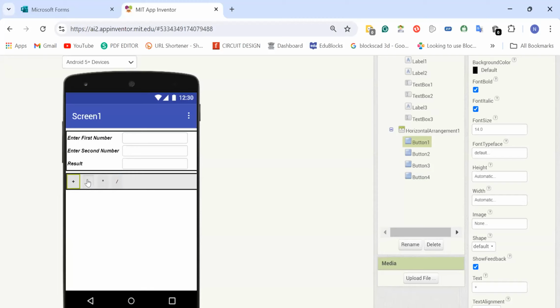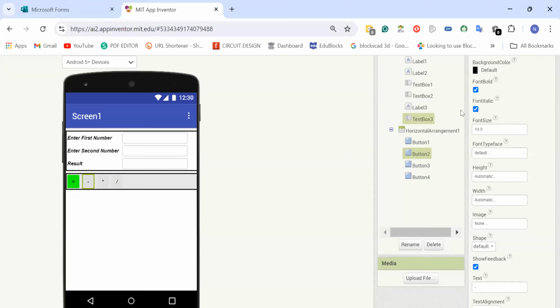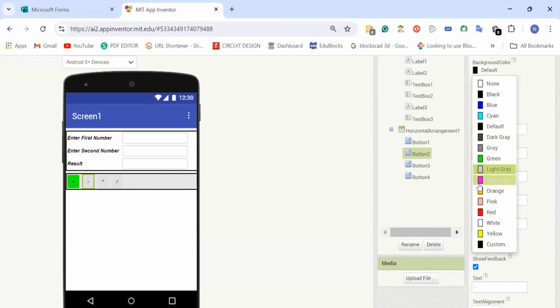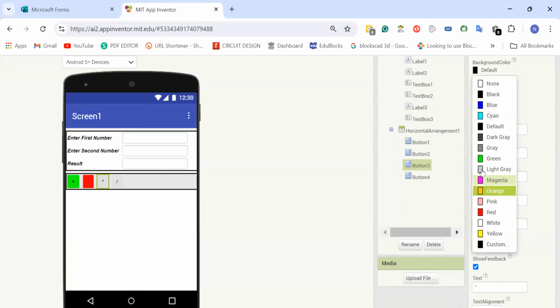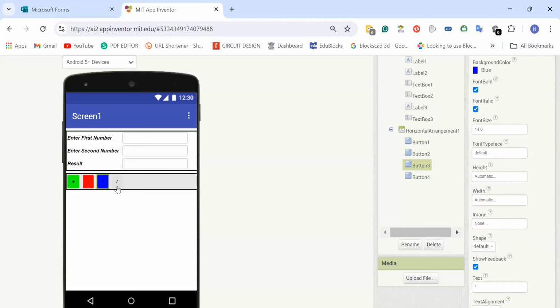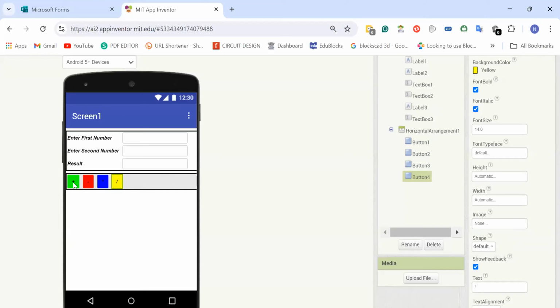Let's change the color also, so that we can see. Plus means something adding, so I prefer to use green. Minus means we are subtracting, so I prefer to use a red color. Multiply, I'll use blue color. And for division, we will use yellow color. So I am changing the color from here. Now our calculator is ready, right?